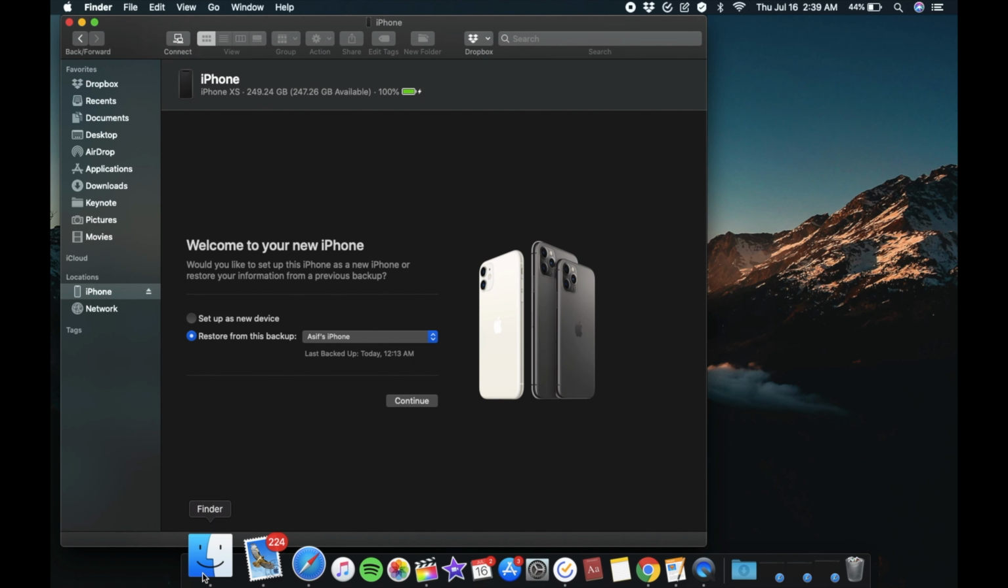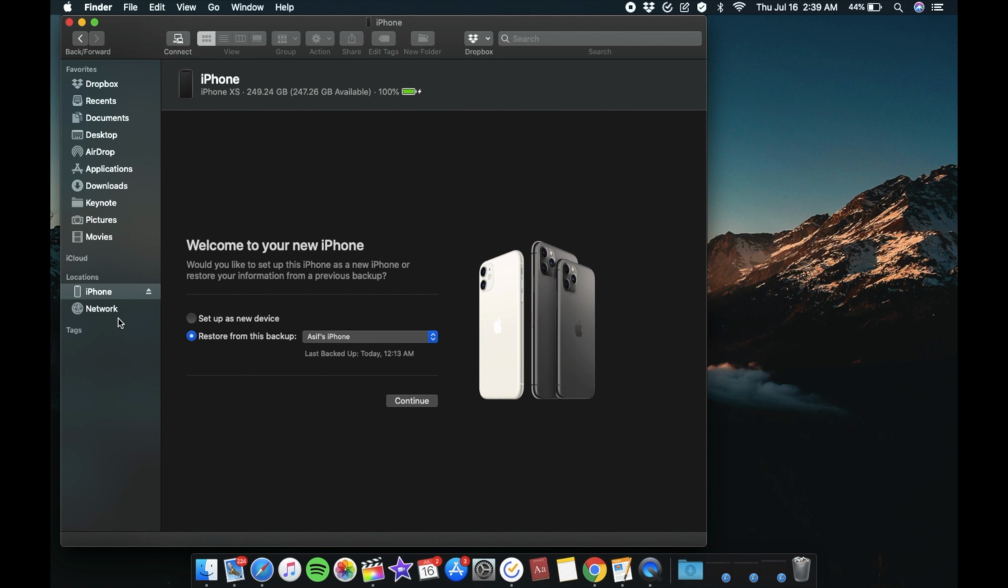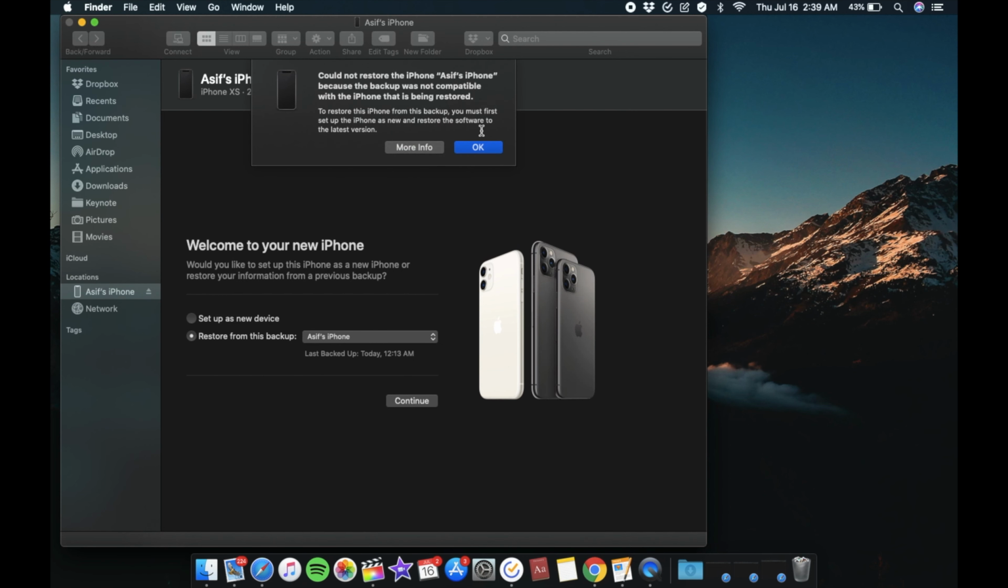On your computer, click Finder or iTunes and then go to your device, select Restore from this backup, and then choose your phone. Without editing the iOS 14 backup file, a message will pop up that says could not restore iPhone because backup was not compatible.